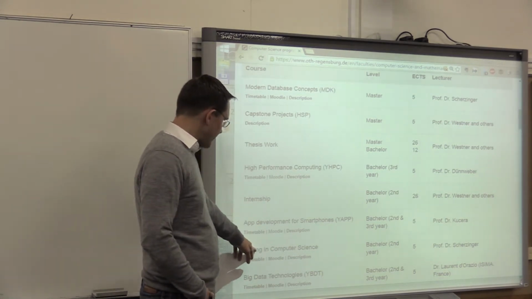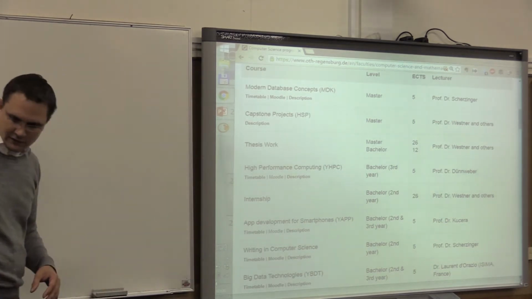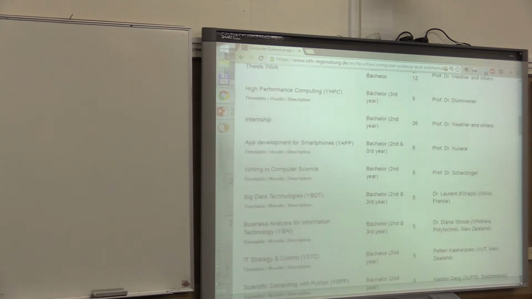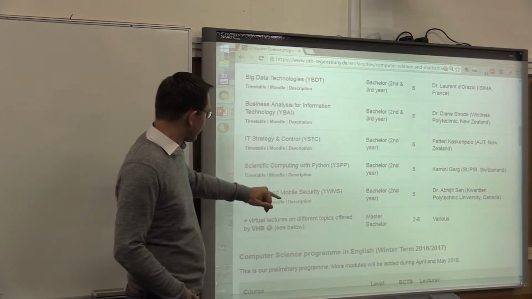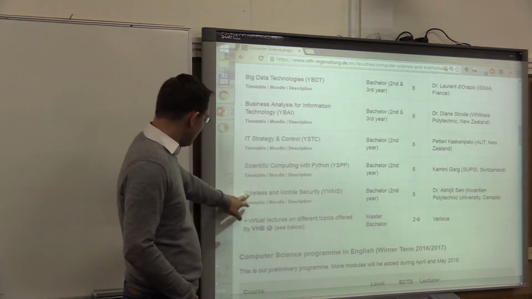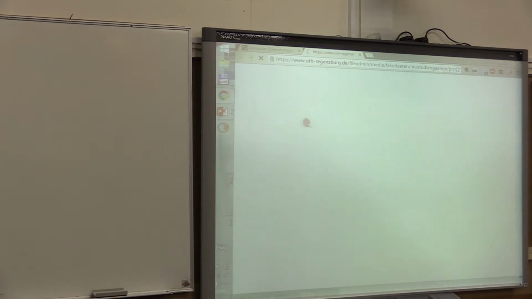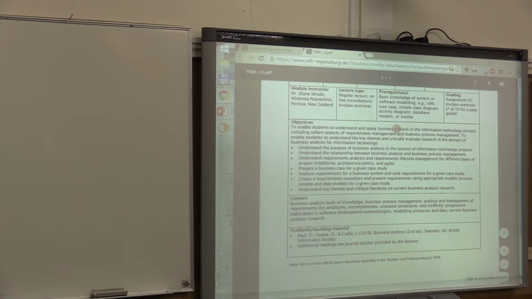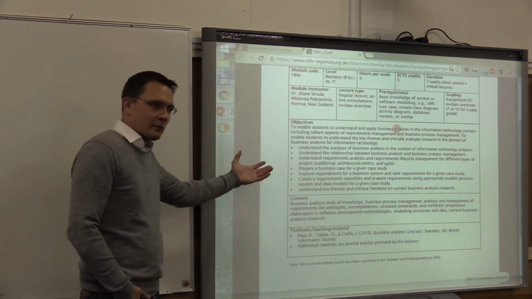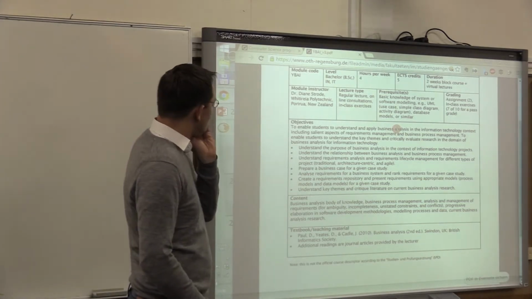Writing computer science and research methods course on a bachelor level so that they know what they need to do when they do their bachelor thesis. Then the guest lecturers appear, so we had big data technologies from Laurent, business analysis from Diane, IT strategy control from Petri, scientific computing, wireless and mobile security. And if you hit this link here, let's say descriptions from Diane, business analysis for IT, then you get a one-pager that basically tells you what this course is all about, objectives, content. So this would be something we aim for when we enter this email discussion, and yeah, that's how it works.